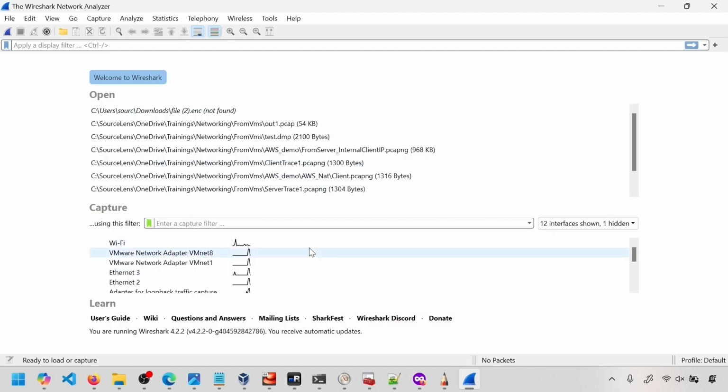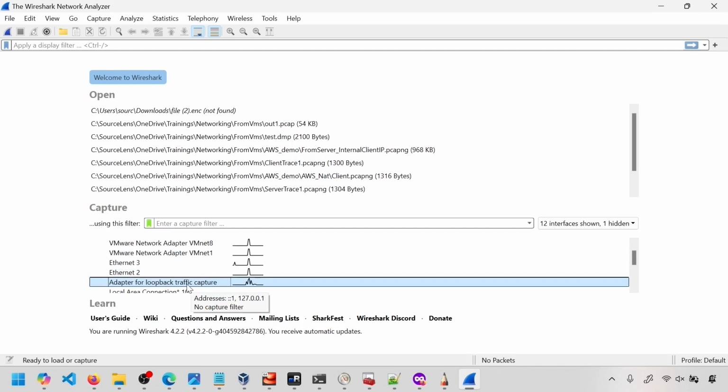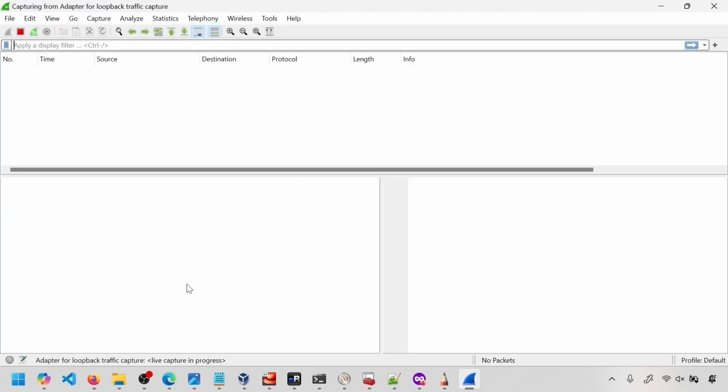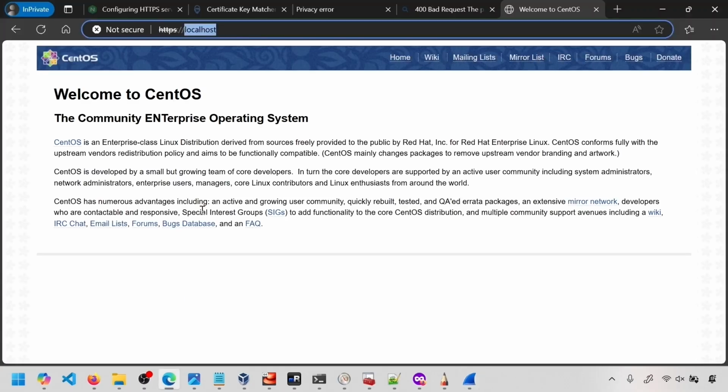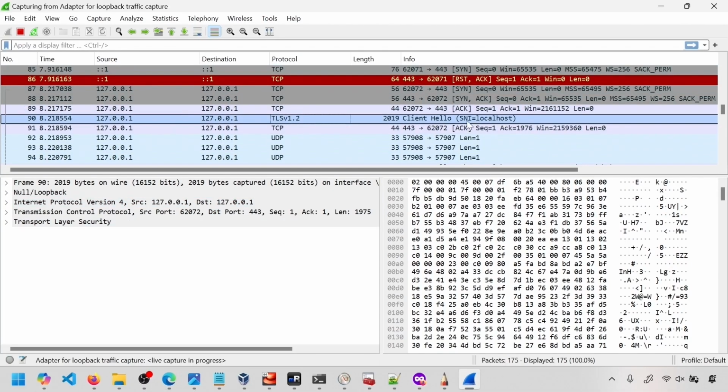What I'm interested in is my loopback adapter. This is the adapter I'm interested in, the loopback adapter, because that is used for local communication like localhost. So I have started a capture on the loopback adapter. There's no traffic in the loopback right now. What I'm going to do is refresh this particular page. We do have some traffic coming in. So this SNI is localhost. Looks like this is the connection we are looking for.